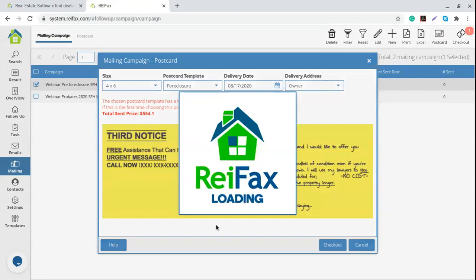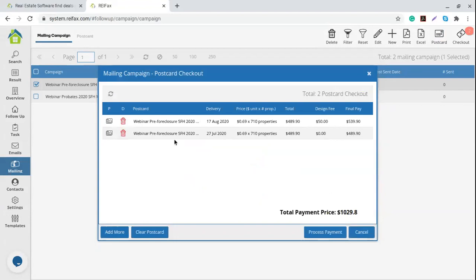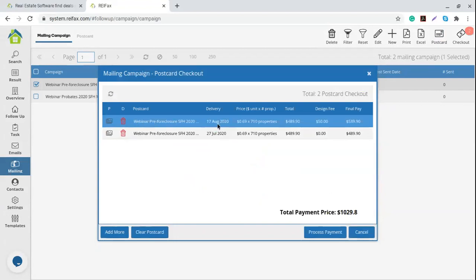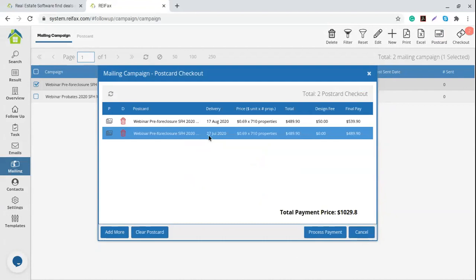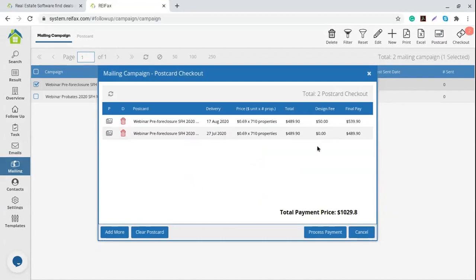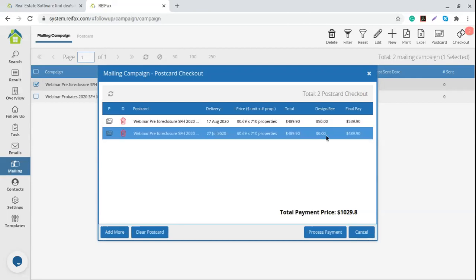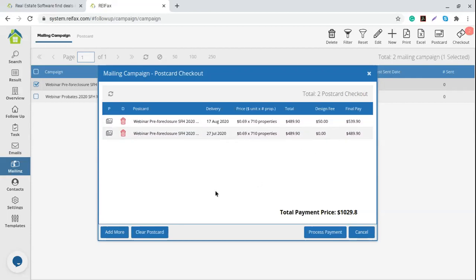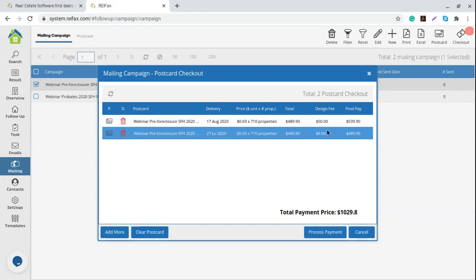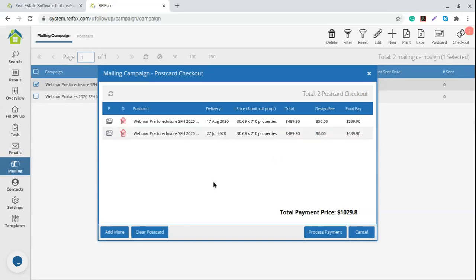So this is how the design fee works. Just wait for this to load. Now you see, for my first sending, on July 27, right here at the bottom, I was paying the $15 design fee. But for the second time that I select the same template and the same size, I don't need to pay the design fee again, okay? I'm paying actually less. So right here is how you can see the total price, the total payment.